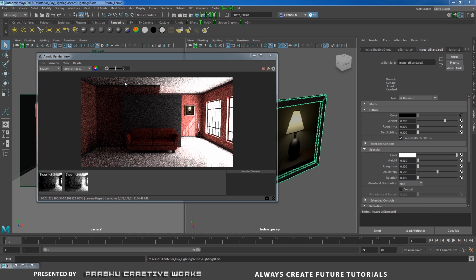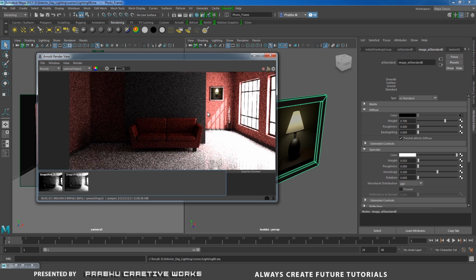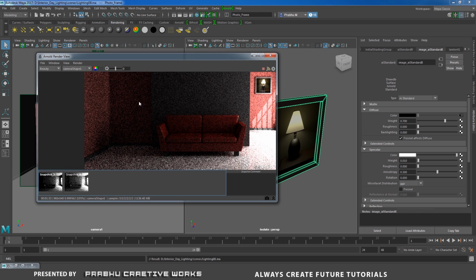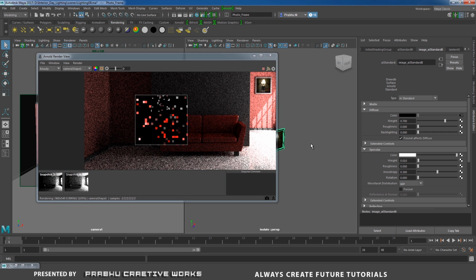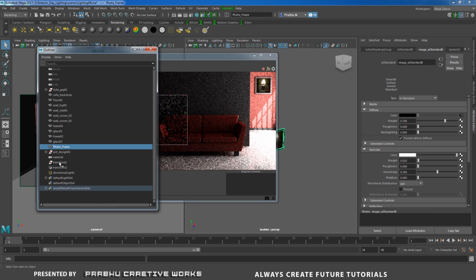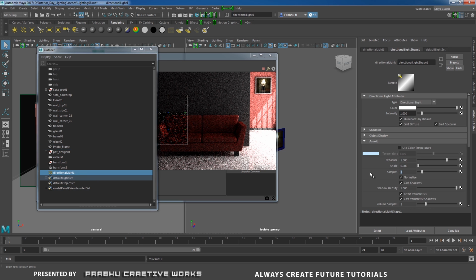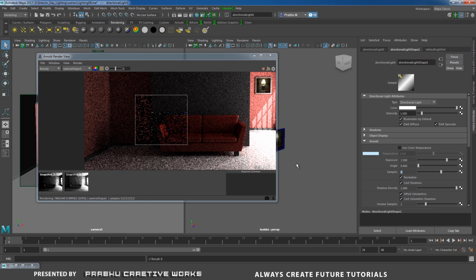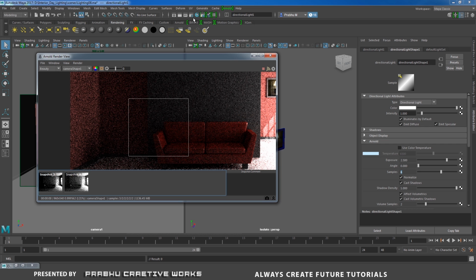So now we need to reduce a lot of noise from our scene. So see here. I will use shift plus left mouse button, click and drag to render the specified region. This noise will be reduced by our render settings and also our direction light. Go to outliner and select your direction light and give samples at least 6. Okay, now I increase my direction light samples to 6, but still you are able to see a lot of noise. It will be reduced by our render settings.